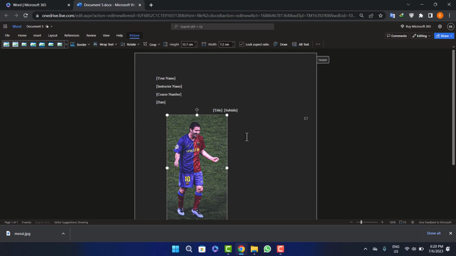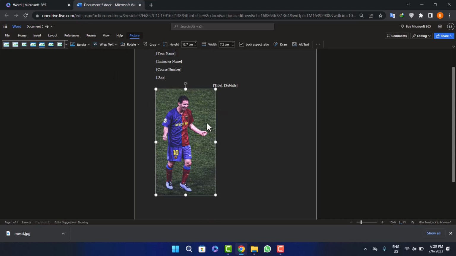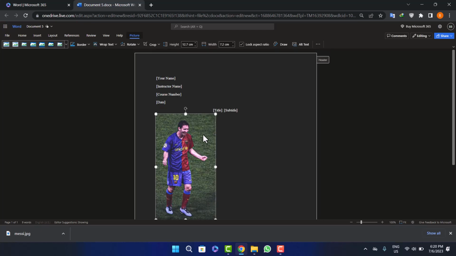So what you want to do next is left click with the mouse on the picture, and then you can see the Wrap Text option here where the mouse cursor is. Simply click on the Wrap Text option and here you'll find the option Behind Text. Click on Behind Text, and what this does is it will take your picture behind the text.